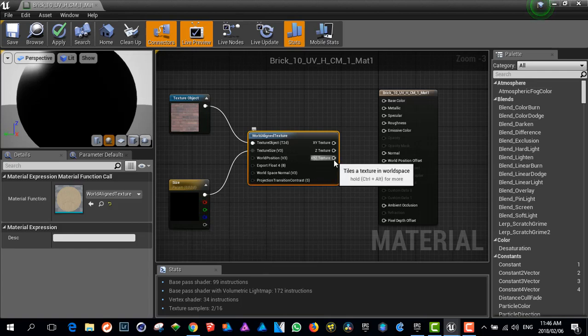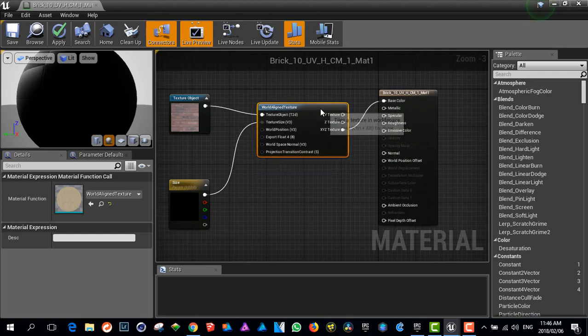On the output, we've got to take the X, Y, Z texture and put it into base color. Okay, so that's how it is, and that's how simple it is. Nothing more complicated than that.